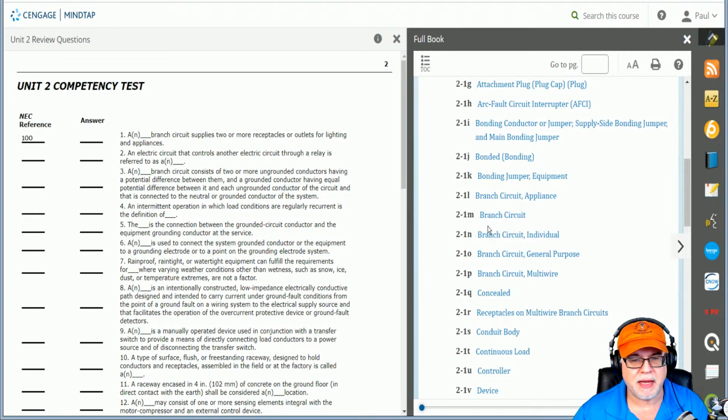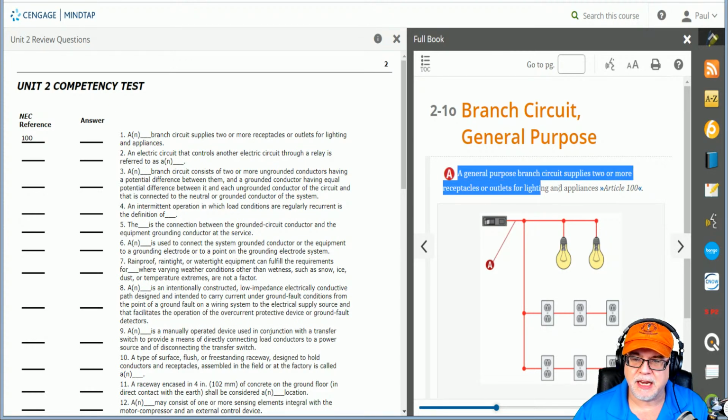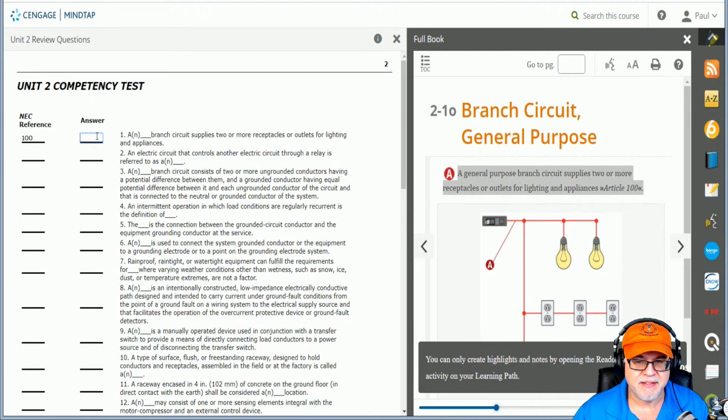Now, obviously it's talking about branch circuits, so there's different types, right? There's the branch circuit, there's appliance, there's equipment, there's individual, there's general purpose, there's multi-wire. Okay, general purpose. The general purpose branch circuit supplies 2 or more receptacles or outlets for lighting and appliance. Article 100, okay? That's the answer. So it is general purpose.